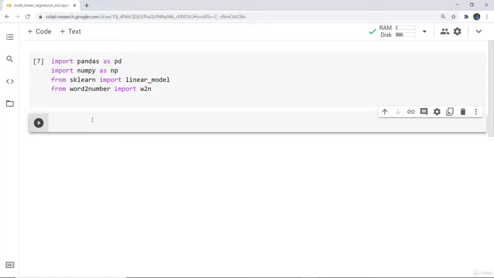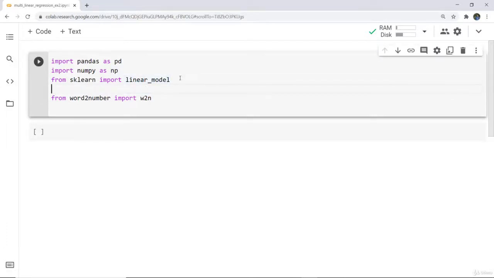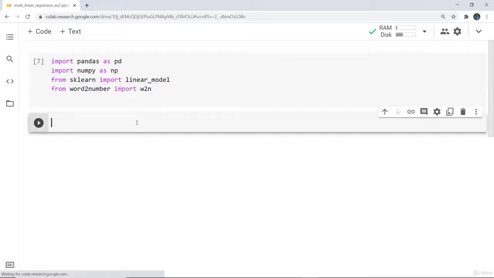Also, if you're not writing it in the Anaconda prompt, you can write it here after this line: the pip install command for installation of the word2number package, and then import it with any name so that you can use the several functions in it.